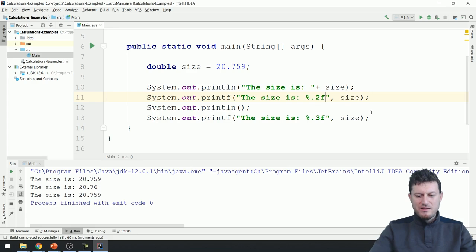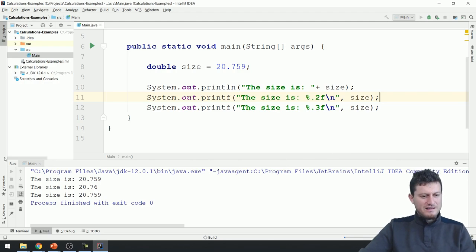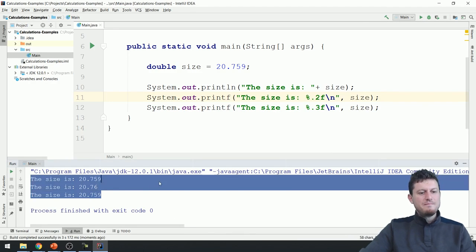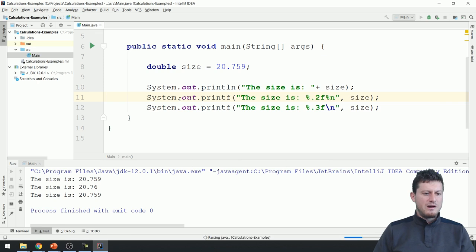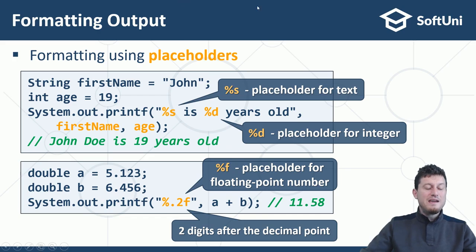I can just print \n, which means a new line. It works correctly, just it's very slow, I don't know why. Or it might be %n, which is a placeholder for the new line. It's nearly the same. So this will also work correctly. So this is the way we use placeholders in Java to format strings.